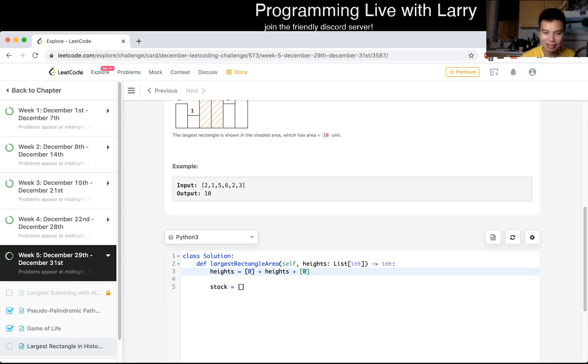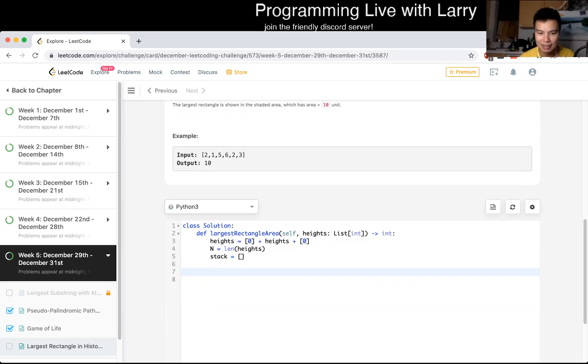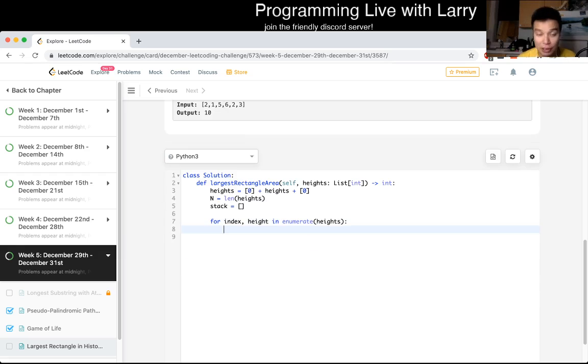Okay, now let's say n is equal to this new height, and then now for index, height in enumerate heights. Okay, now we build this structure one by one, and hopefully this part is a little bit better with respect to visualization, which is why maybe I don't do the visualization that much.